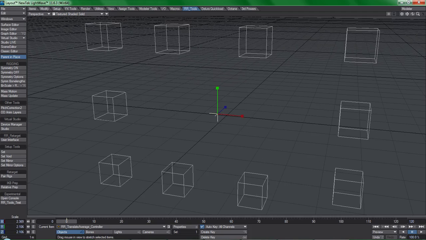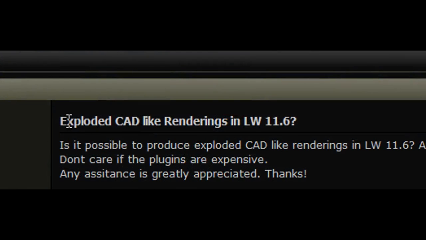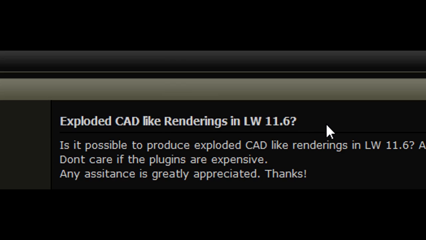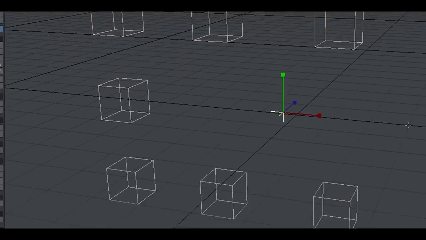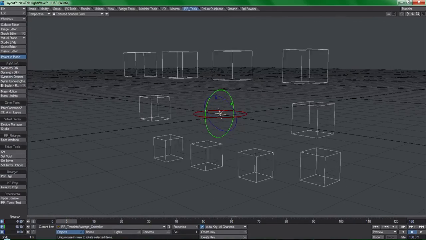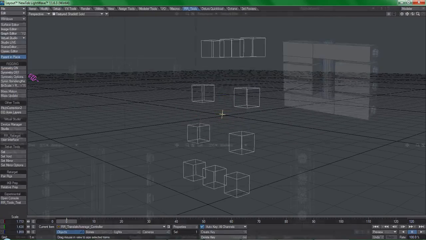There was a question here on the Lightwave forums regarding something that often comes up with motion graphics: animating parts of an object that need to expand outward. This is very common in product visualization, especially regarding the display of mechanical parts. Well, Translate Average allows you to do this in very short order.